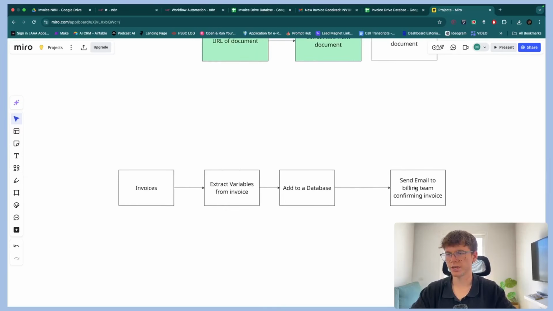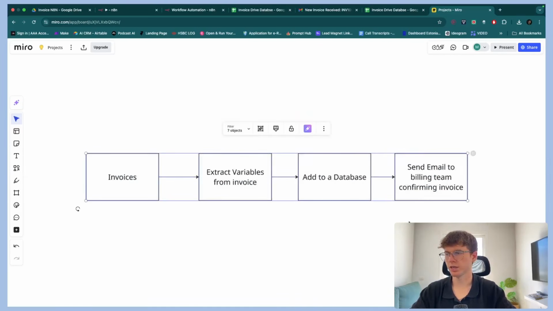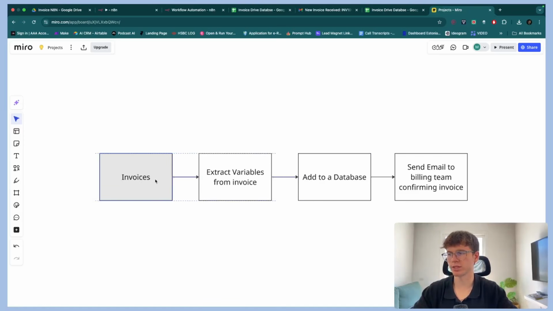All right. I mean, it is a 4-step process. As you saw, it was more than 4 steps just because of the way we had it set up. But this is fundamentally what we're doing, right? We're watching new invoices from somewhere. We're extracting the variables. So we're saying, hey, okay, what is the client name? What is the client address? What is the price? What is the currency? All that sort of stuff. And then we're adding it to a database. And then we're sending an email to the billing team confirming the invoice.